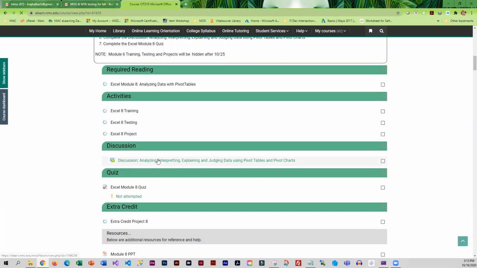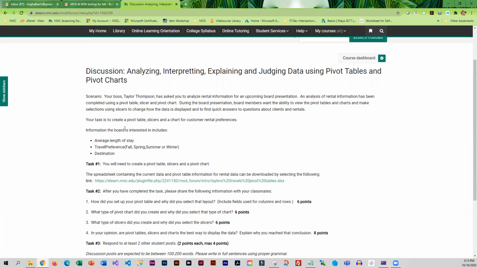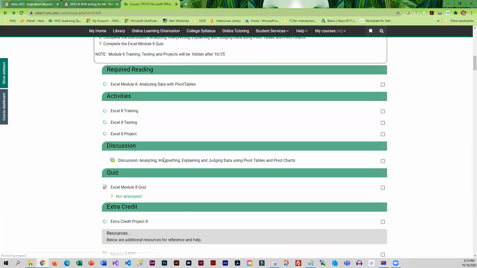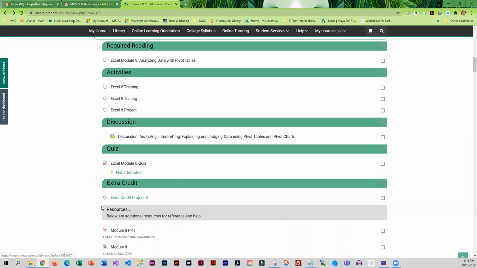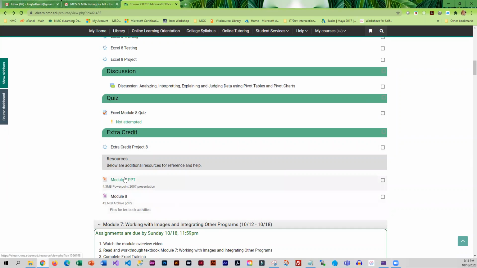We do have another discussion exercise. Okay, so you will go through here. This one does require the use of a pivot table. So you're going to download the spreadsheet and create your own pivot table, which I think you will find fun. Hopefully you will. And then we have our quiz. For those of you who like doing extra credit, there is an extra credit project. And for those of you that like to watch PowerPoints, there is a PowerPoint on the chapter as well.